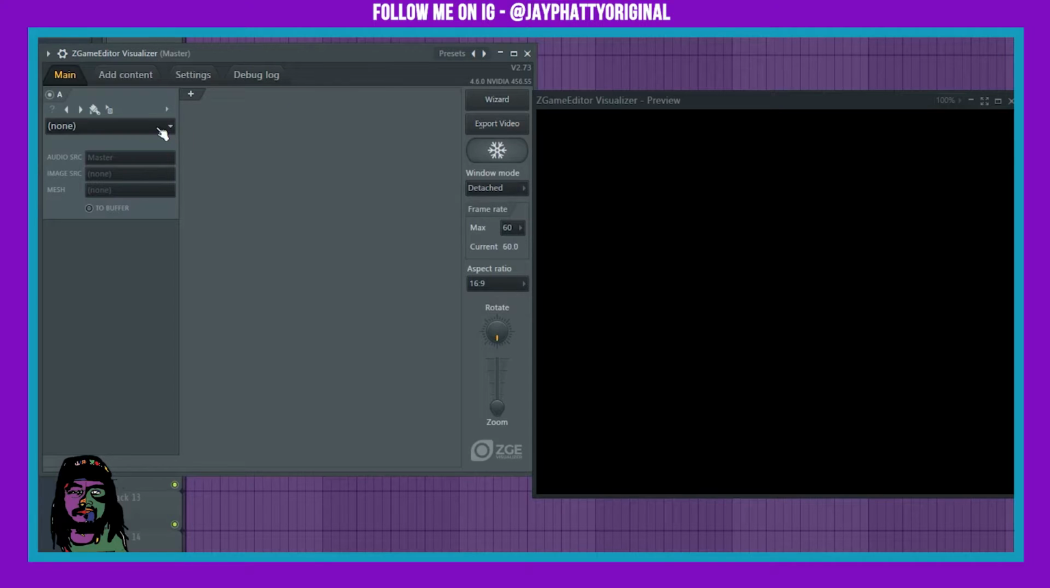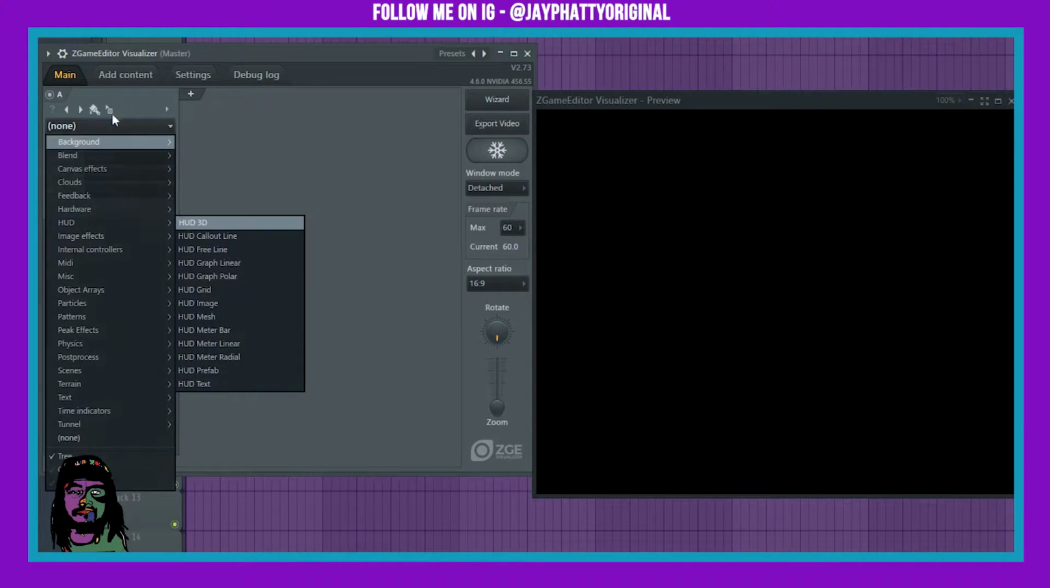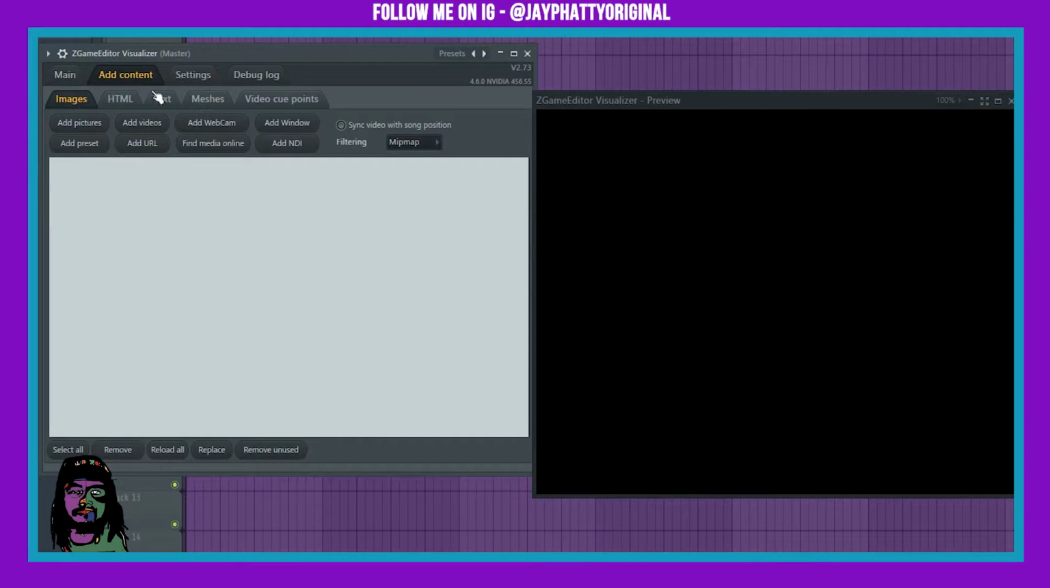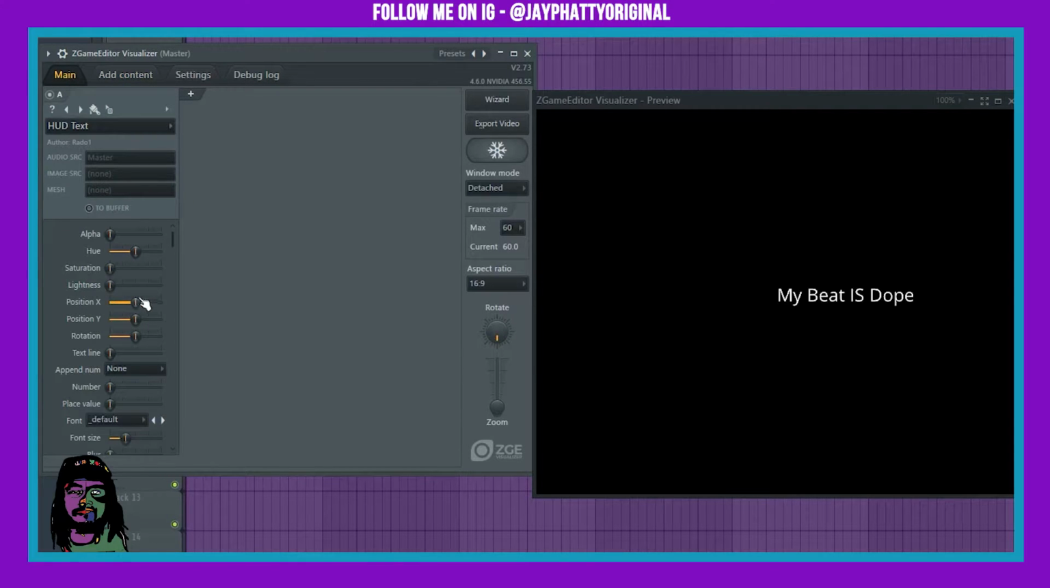So you got to open up an effect called HUD text. You just click this, go to HUD, and it's right here, HUD text. Now I'm going to go into the add content tab and go to text, and I'm going to just type my beat is dope. You type whatever you want. Line it up a little bit.